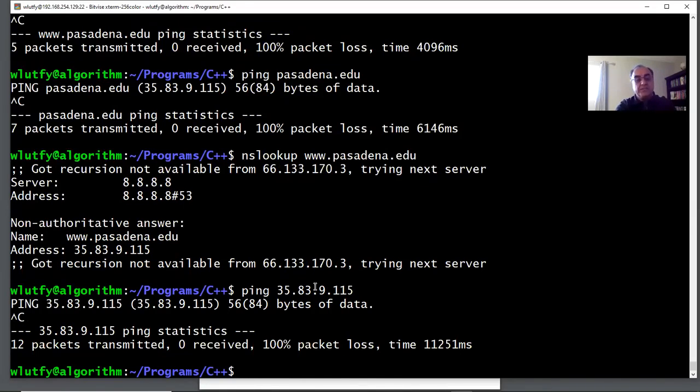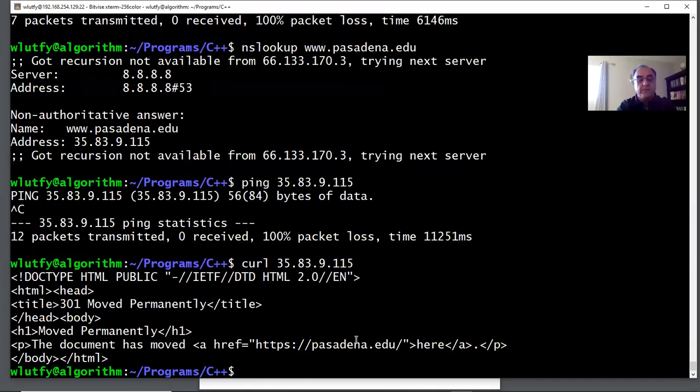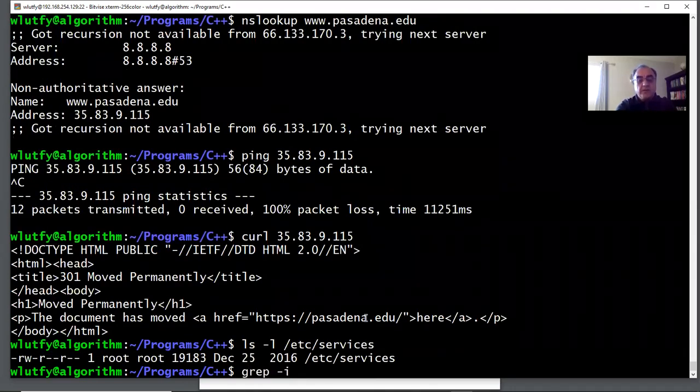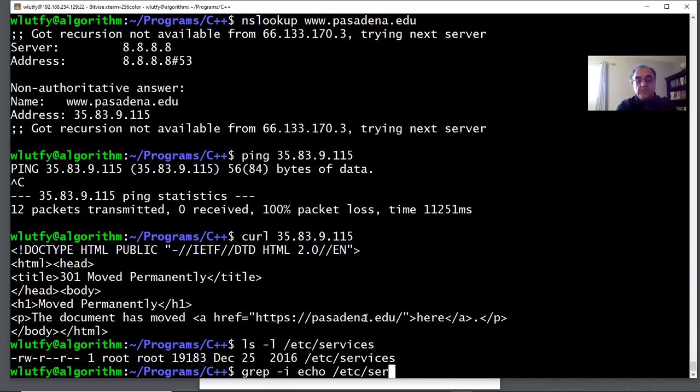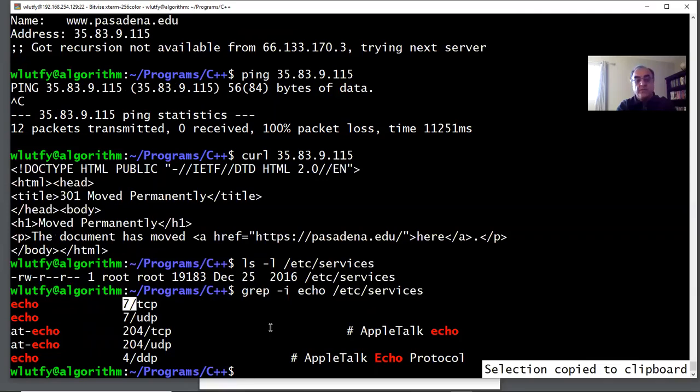Echo port 7 is for ping. So if I curl that port, you can see that it comes in from pasadena.edu, because curl is using HTTPS and HTTP. And there's a file called /etc/services. If I grep for echo from /etc/services, you can see echo is port 7. So port 7 is for ping, and it is sometimes blocked on certain firewalls. If it is allowed, yes, you can do it.